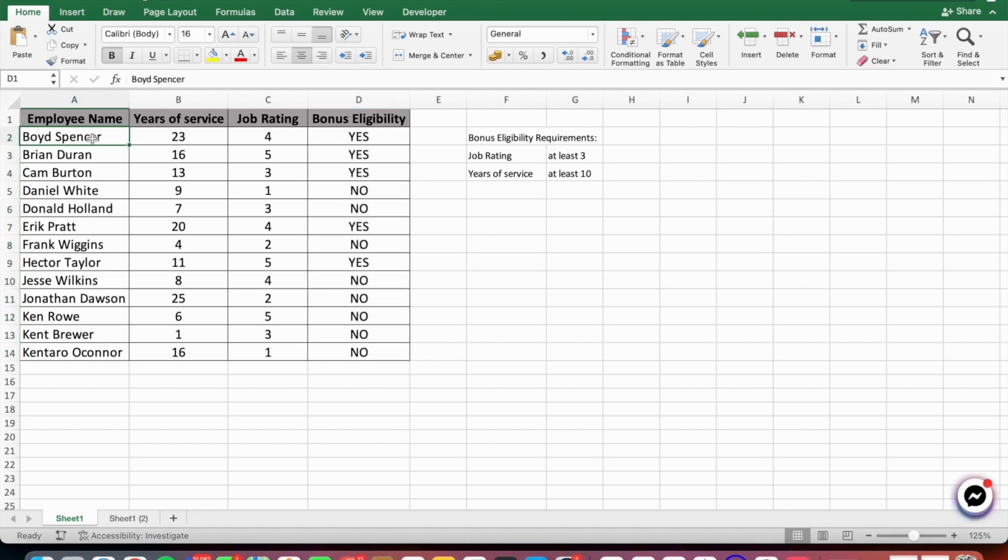You can see here that Boyd Spencer, Brian Duran, and Cam Burton all have more than 10 years of service. They also have at least 3 job ratings. Hence, they all are eligible for a bonus. It is the same for Eric Pratt and Hector Taylor. For Jonathan Dawson and Kentaro O'Connor, even though they met the requirement of at least 10 years of service, they still are not eligible for a bonus since they did not meet the other requirement for their job ratings.